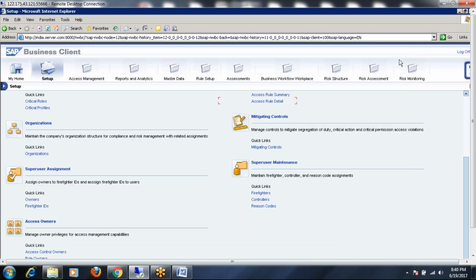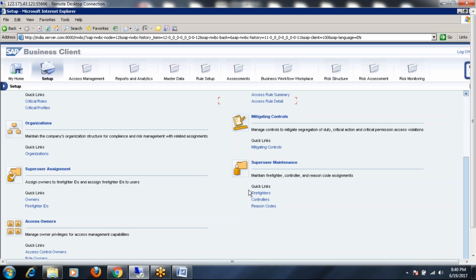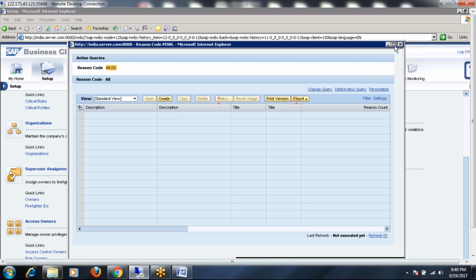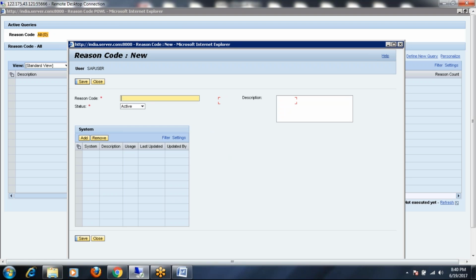Now the fourth step would be defining the reason codes. Define reason codes. Click on reason codes. So the common reasons you can put here. The common reasons, in the sense, the reasons you use more number of times, can be kept here. Keep it here, as you can keep it as incident. So we have priority tickets like P1, P2, P3. Generally, when a P1 ticket comes, priority 1 ticket comes, we need to have elevated access so that we can go and troubleshoot the issue.